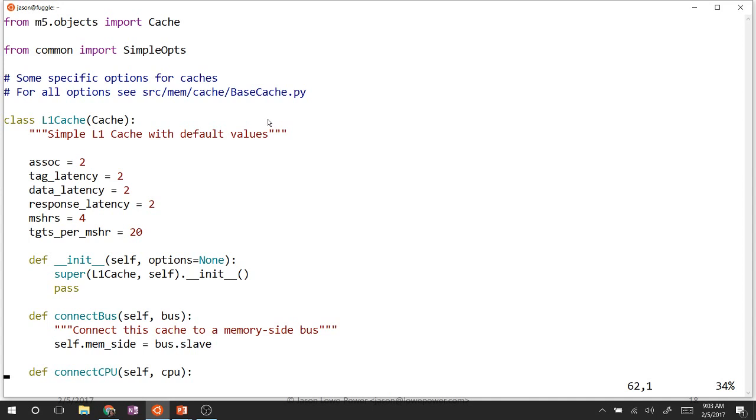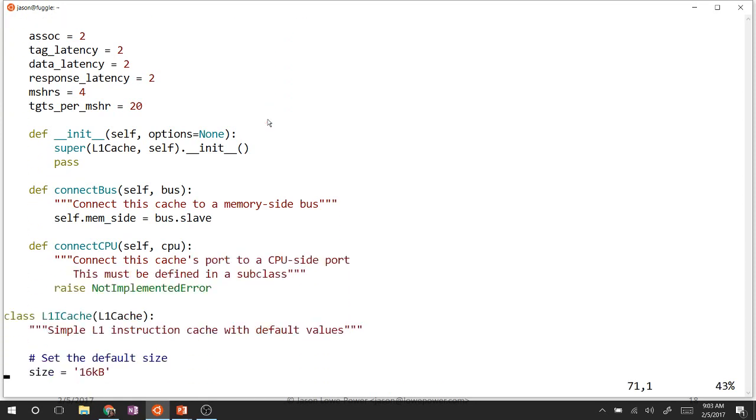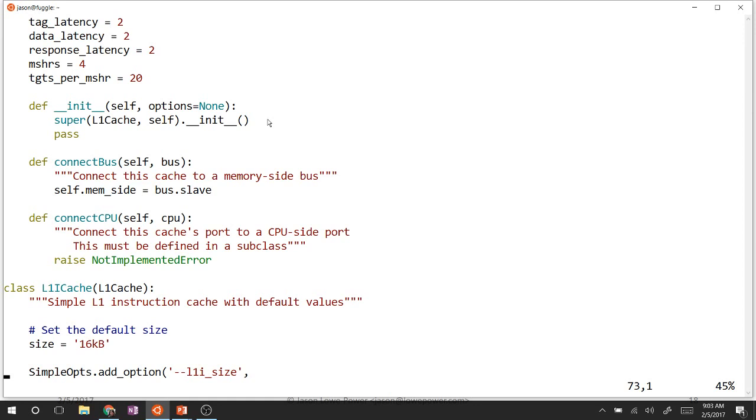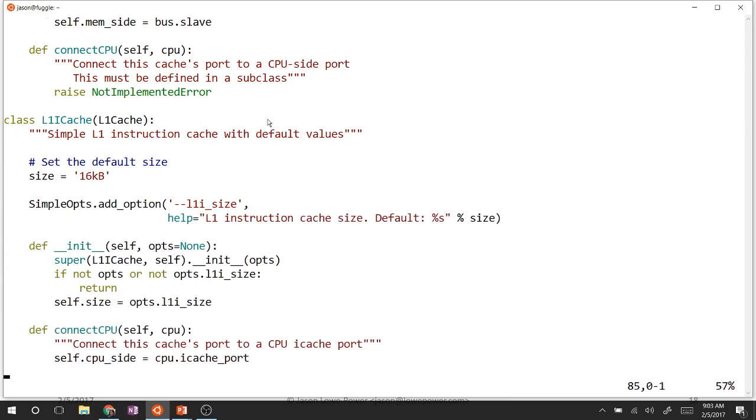So if we look at a config file that uses these, here is a caches config file. I import a cache, which will import that cache Python description of a sim object that we just saw. Then I created a new Python class which inherits from it, and it sets some of these values, associativity, latency, etc. You can also create functions in here that connect it to a bus, connect it to the CPU. You can inherit from the classes that you created. So the iCache inherits from the L1 cache and sets a default size. You can add options. This is all just Python. Anything you can do in Python, you can do in these scripts. If you want command line options for your script, you can add them here. And you can do all sorts of complicated things. This is just briefly things that you can do here.